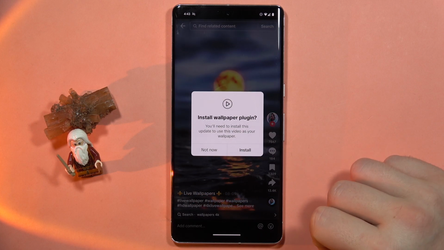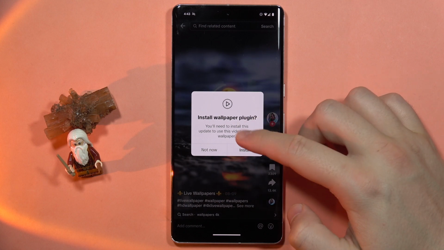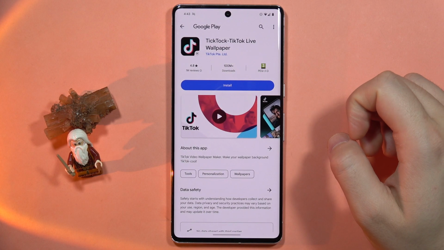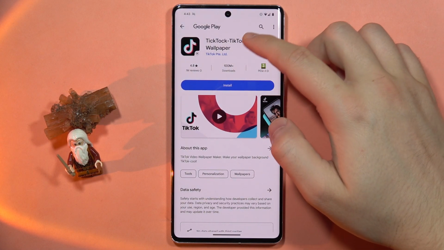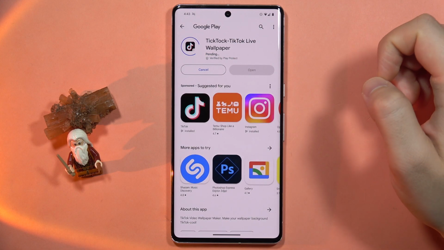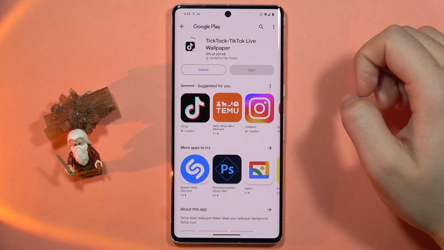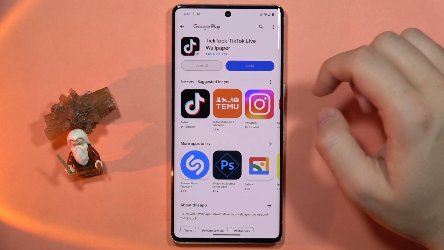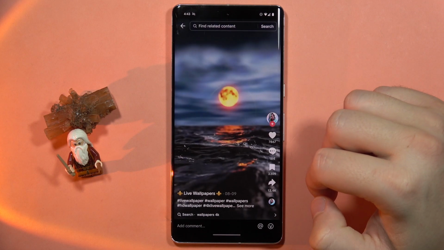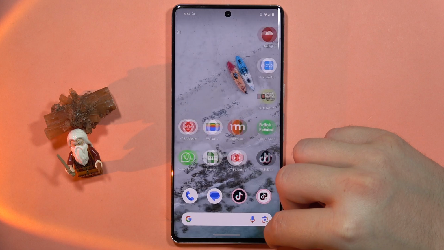Then you can tap to set this as a wallpaper, and now we have to install Wallpaper plugin. So click to install. Now let's get this TikTok live wallpaper. So let's download it on your device. As you can see, it goes really fast. So after a few seconds, we can actually go back and let's see if it works.